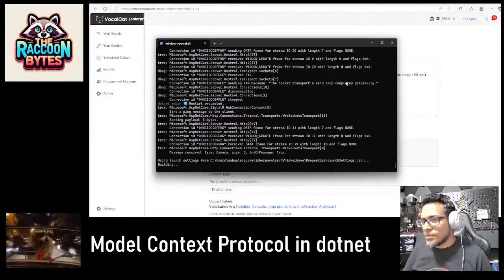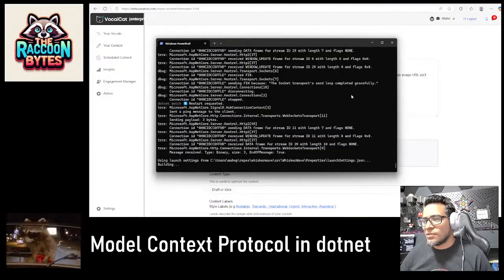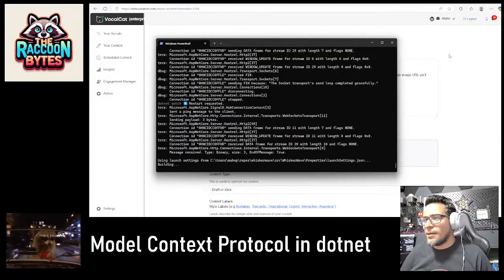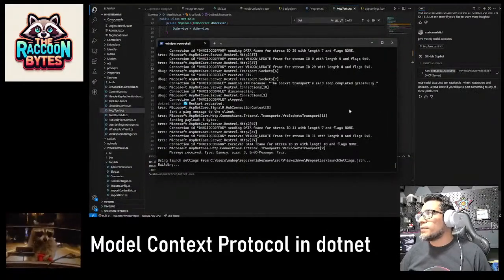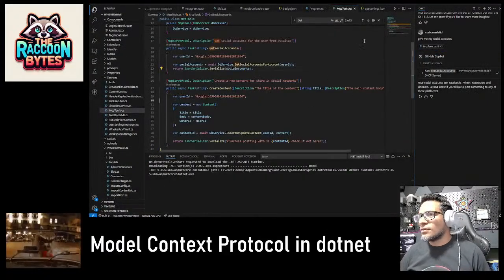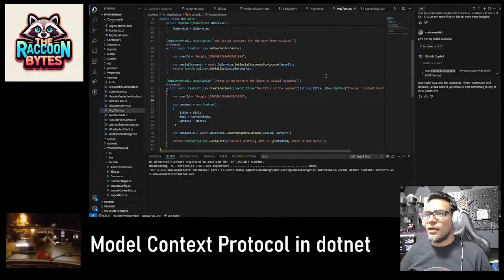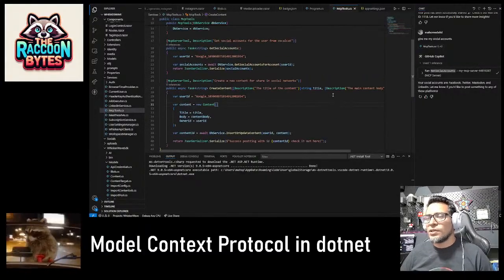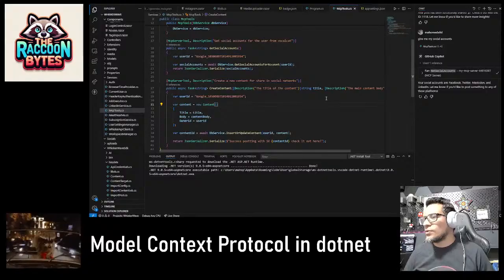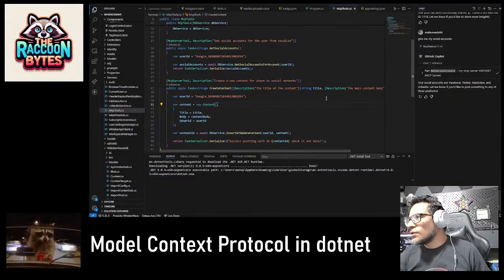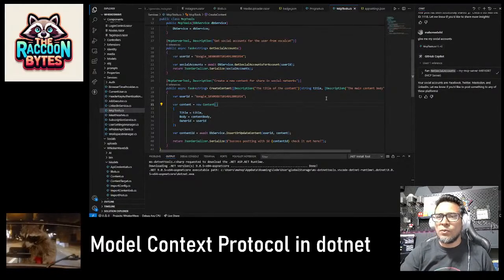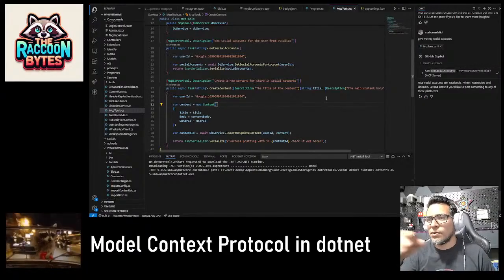I just want to make sure that this actually works. But yeah, so it got connected. It got connected to the VocalCat. We have these 2 MCP tools, I think the next thing is gonna be the authentication. How can I authenticate from the GitHub Copilot to VocalCat, because now I am just hard coding the user ID.